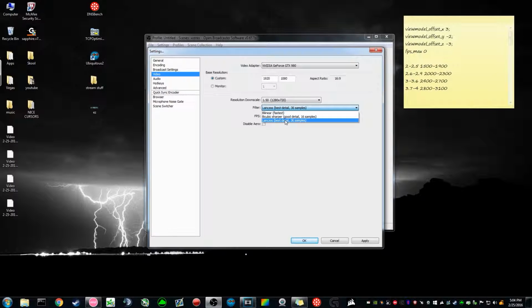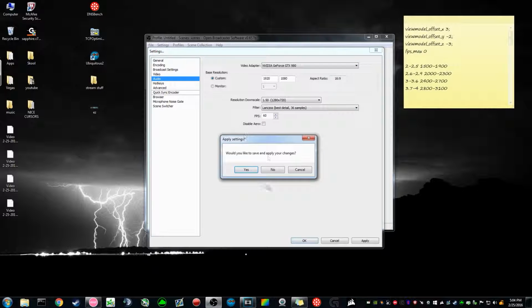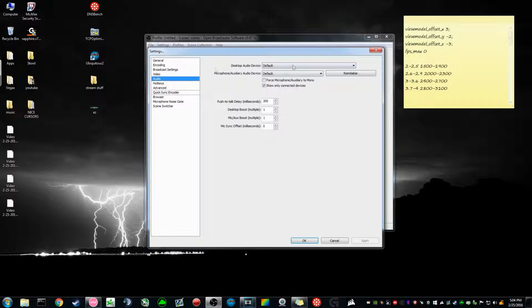Use best detail, so click on that. Now your FPS. Okay, so if you have anything between 2 and 2.6, I'd recommend 30 to 45 FPS. It's just easier on your internet. Anything above 2.6, 60 FPS is an option, you know? I mean, you could try if you have 2.54 and you want to try 60 FPS, go ahead, try it, but it's probably not going to look like 60 FPS.